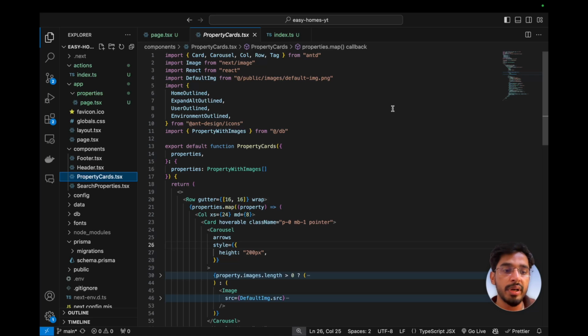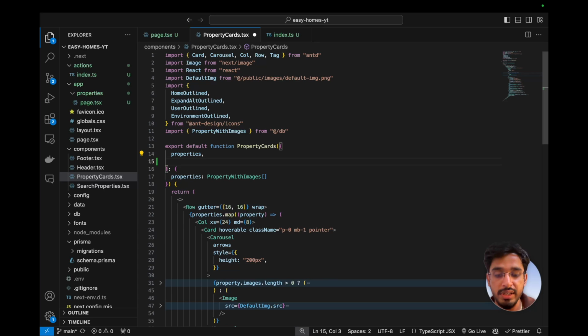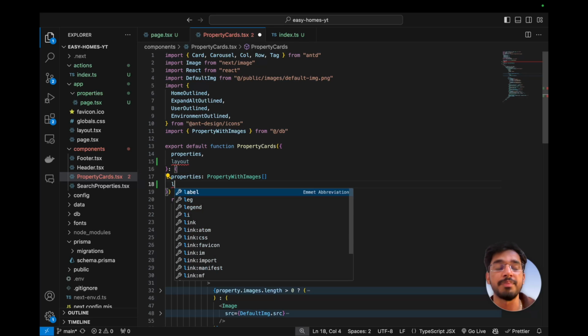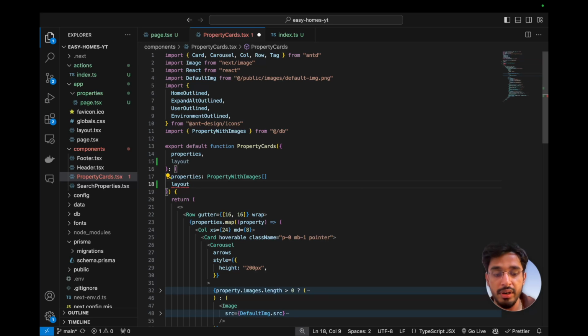Within the PropertyCards component, we are going to receive another prop called layout. This is going to be an enum type: either it's going to be horizontal or vertical, or it can even be null.